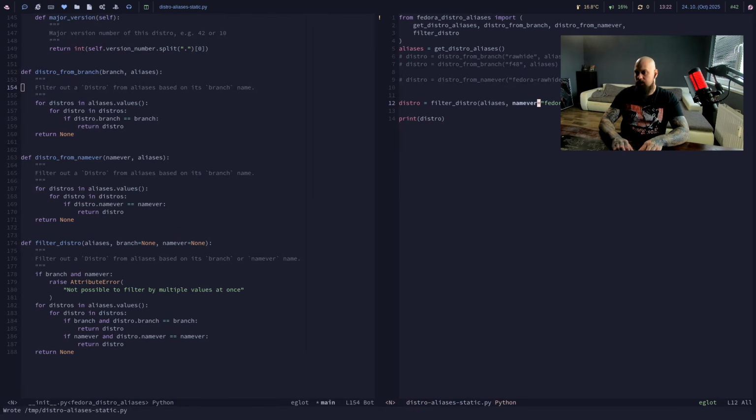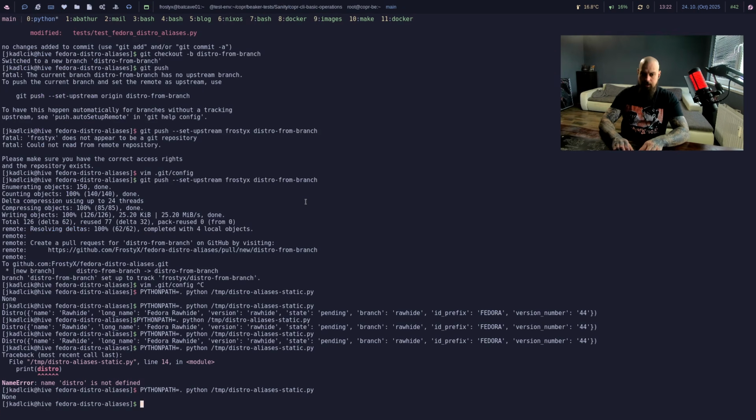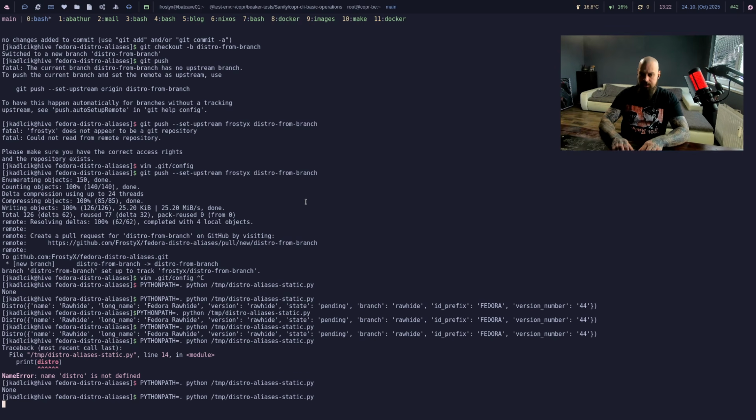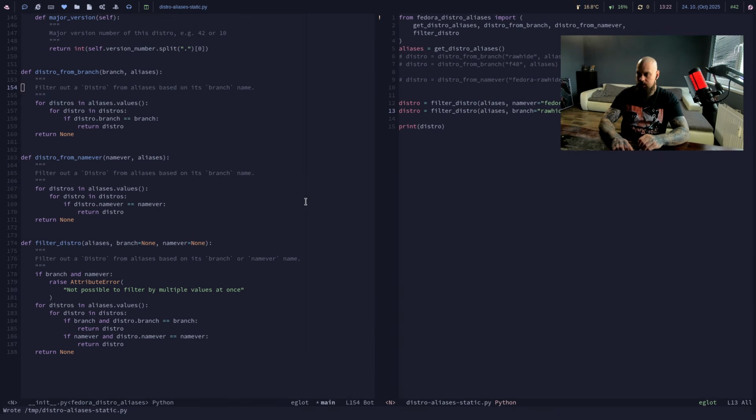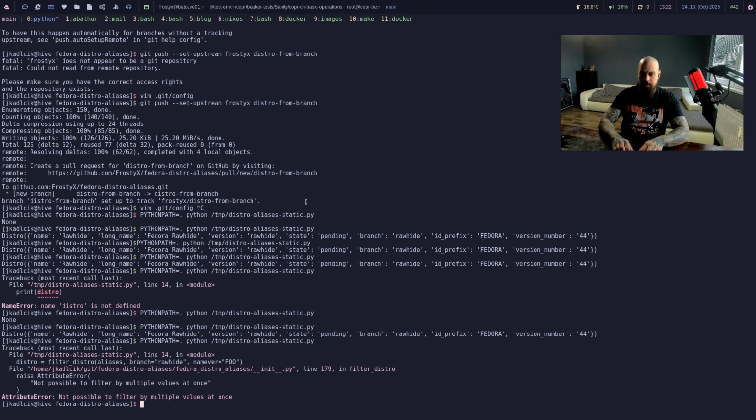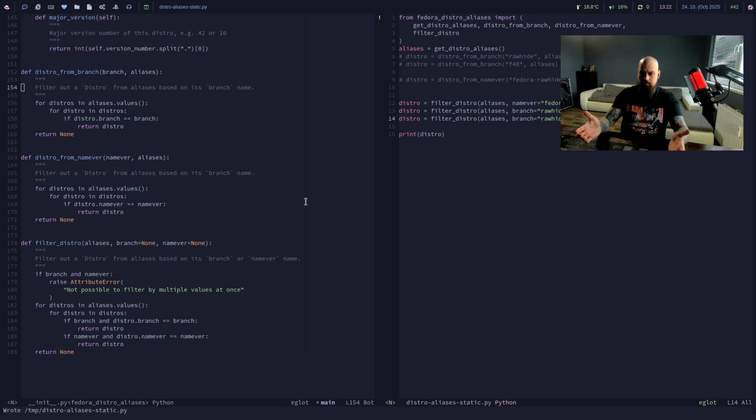Nice. So we can also do branch, which should return nothing exactly. But if we do branch like this, it works. And if we try to do branch and namevar equals foo, we have an attribute error. So this is quite good, right?